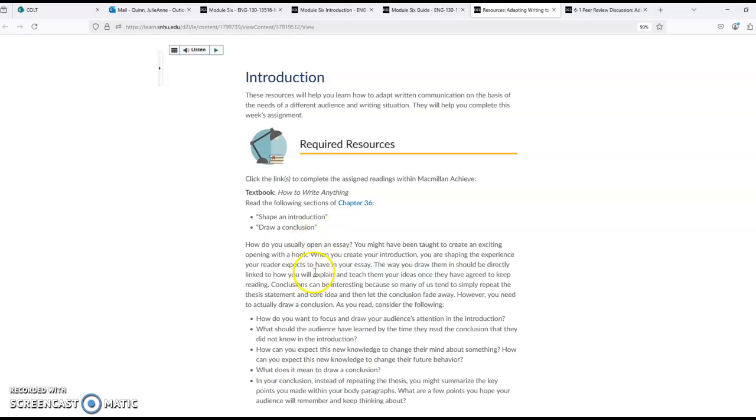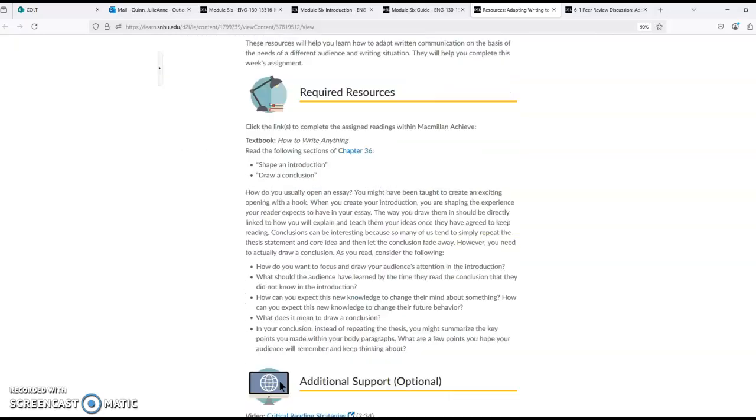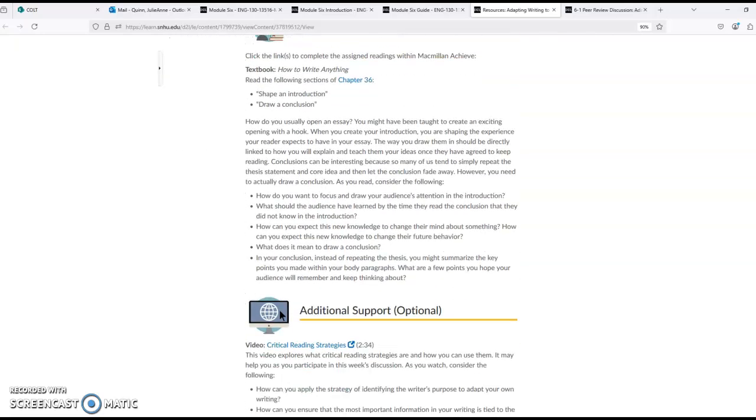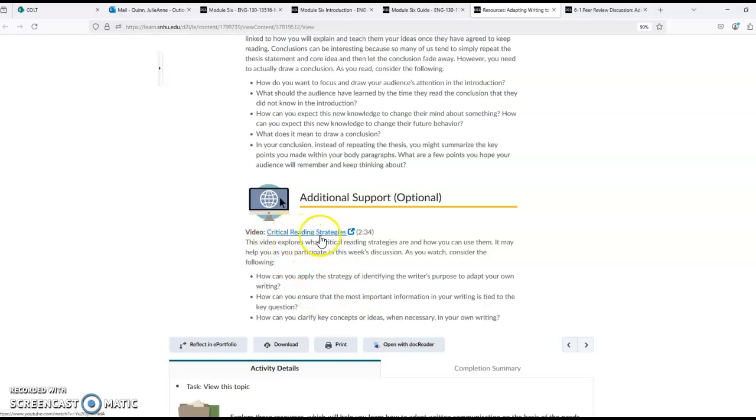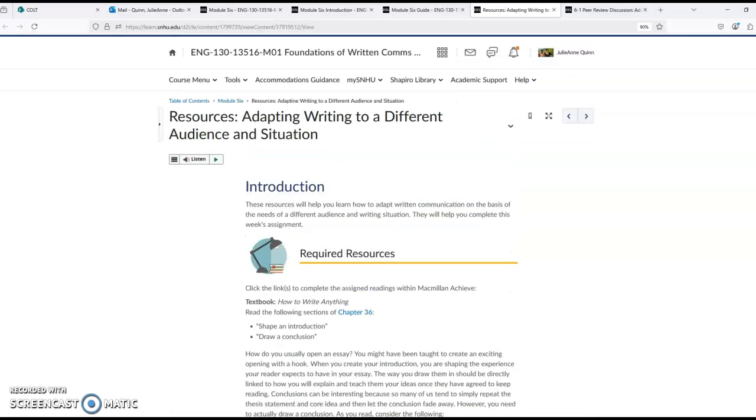If you have submitted it late, it's due by Sunday night. Just keep that in mind. But what you worked on in week 4 was something you could carry into week 5. And you should be getting enough feedback on that to be able to modify it for the work that you do going forward. Okay. There are some critical reading strategies. How do you apply strategy of identifying a writer's purpose? Things we've done before, but it is just a reminder.